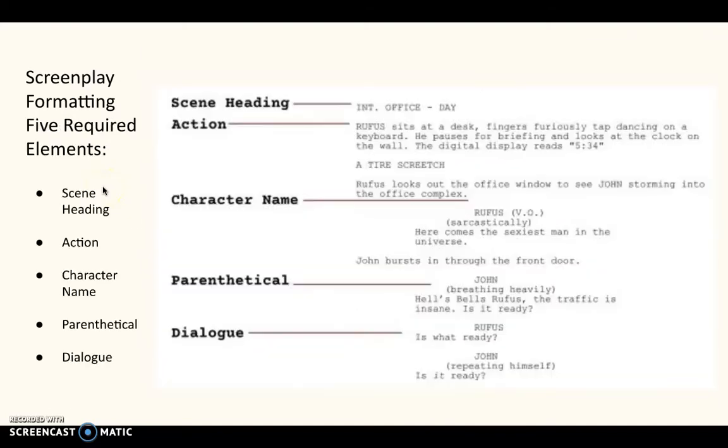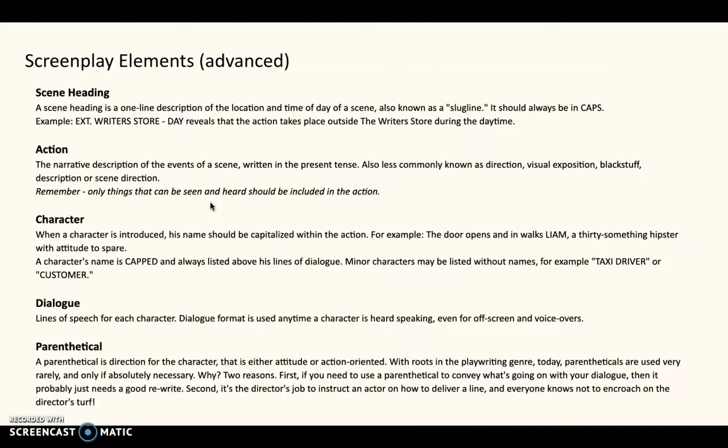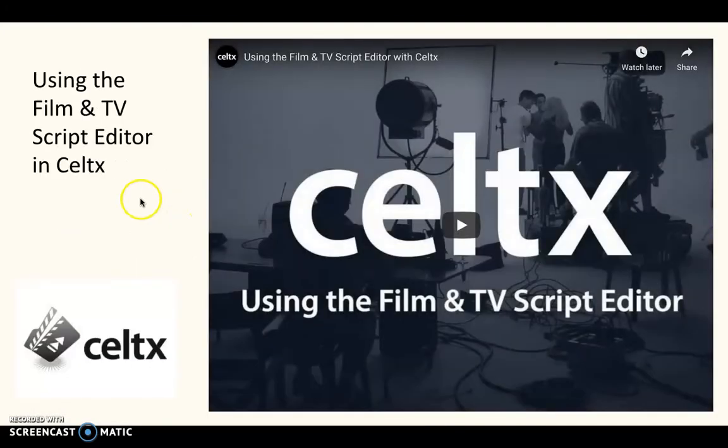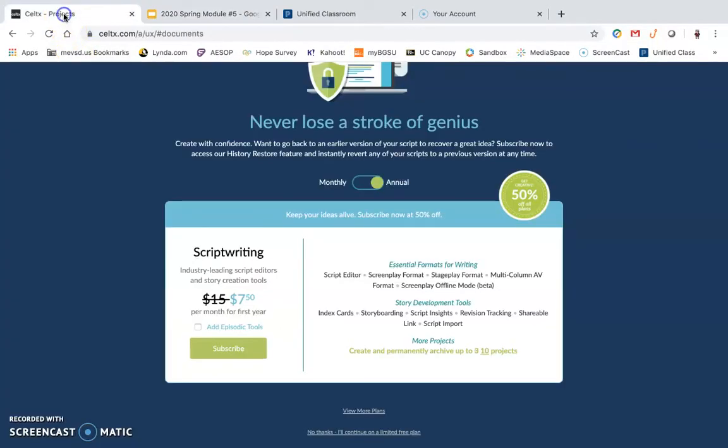Okay, so that is what we're looking for when you're writing your screenplay. Now, this next video shows you how to use Celtx. But before we do that, what I want to do is go over to when you created your Celtx account.